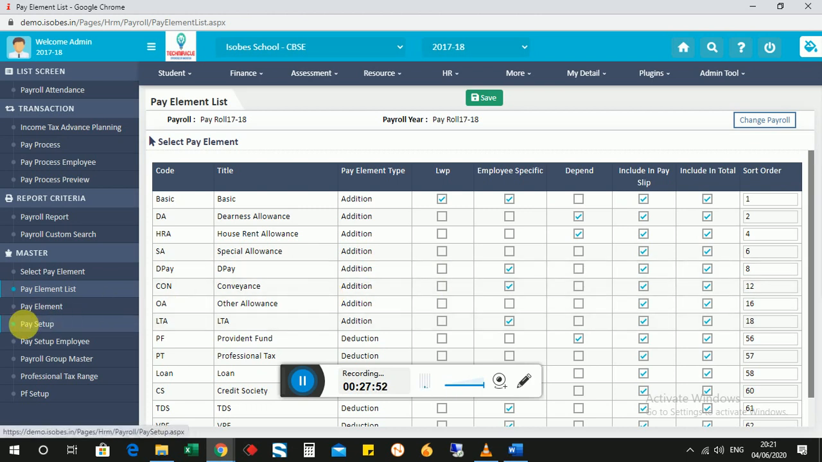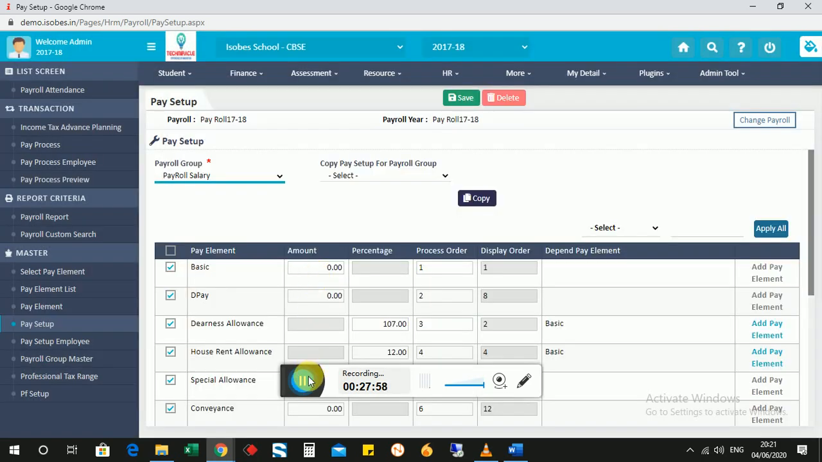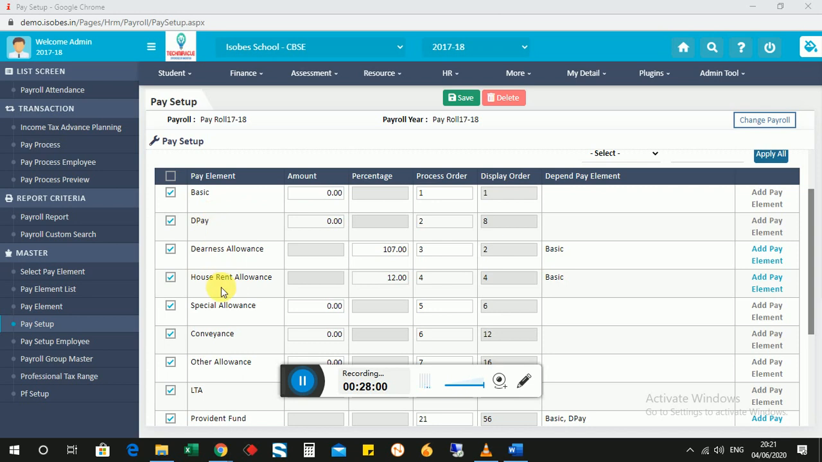The next thing we have here is a pay setup. The pay setup can be done payroll group wise. All the elements will be available over here. We can set the basic amount, we can set the TPay amount, whatever we want to keep as a fixed amount, we can set over here. We can keep the elements percentage wise. Say for example the DA is dependent on the basic, so we can add the element from here.